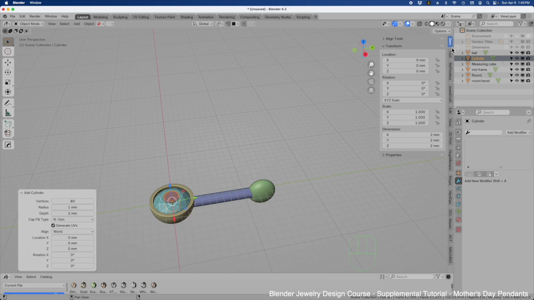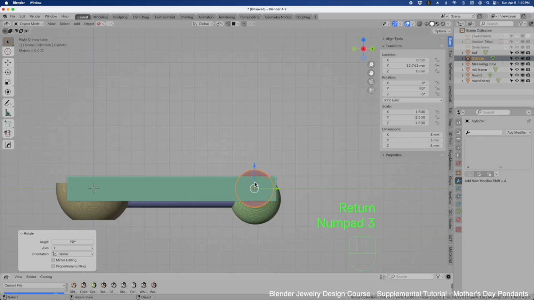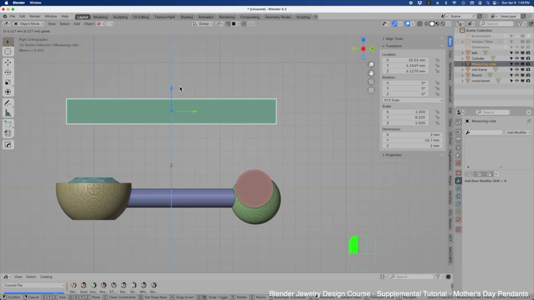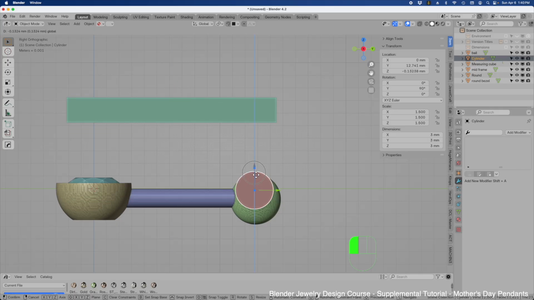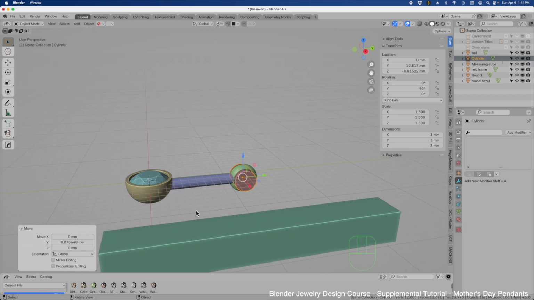I am going to come over to its properties. It's still 80, we're good there. And we're going to change this to 3mm. I'm going to drag this over to here, rotate it on the y-axis, R Y 90, so that it's rotated correctly. We'll look at this from the side view. Let's get this measuring cube out of the way. Let's bring this down to about here, and bring this up around there. That looks pretty good. Okay, so far so good.